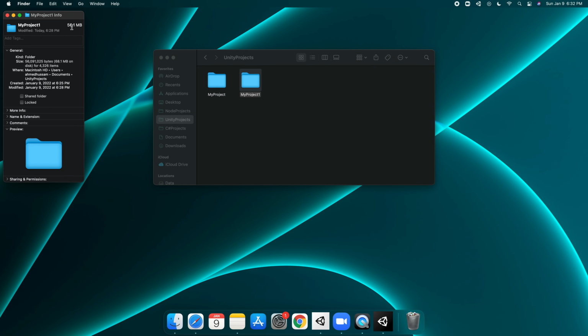Now the project size is 56 megabytes, which is almost half of the project by just removing those unused, never used packages.